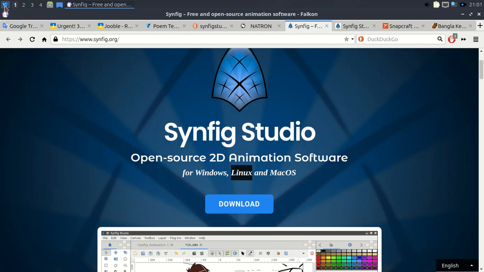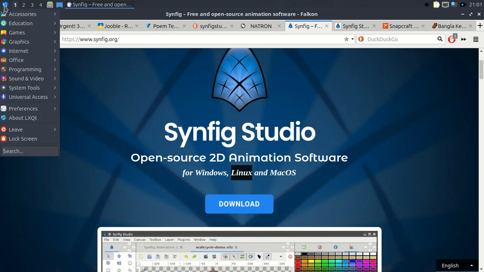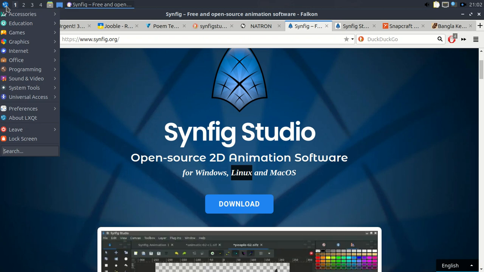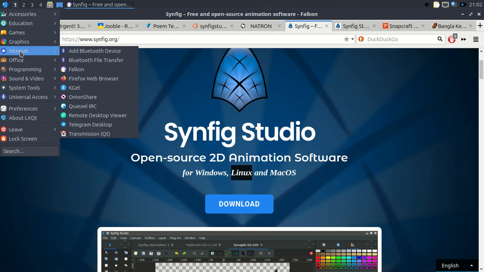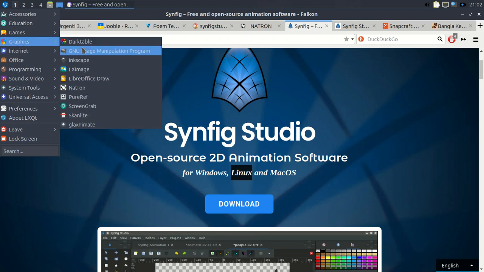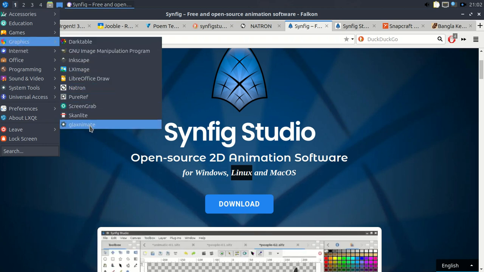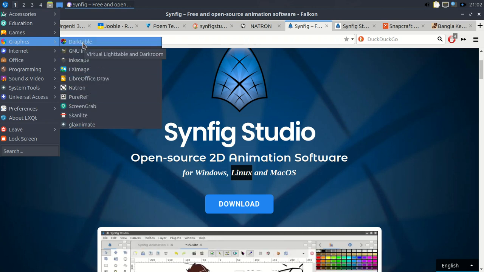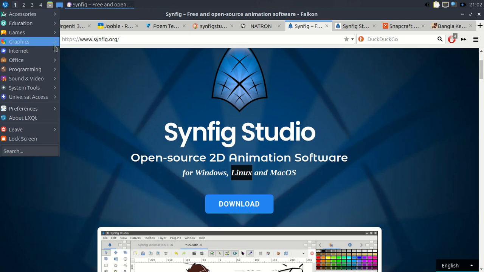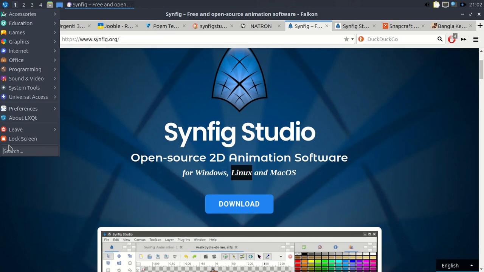I'm using the Debian version. Debian is one kind of Linux, one kind of kernel, that is not an operating system. Under Graphics, you can see there is no Synfig Studio installed in my system. So if I want to install Synfig Studio, I have to open Discover.